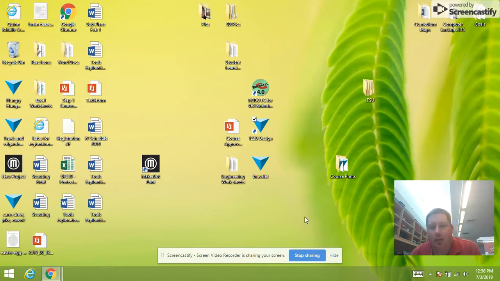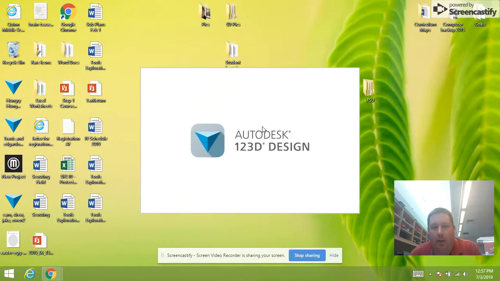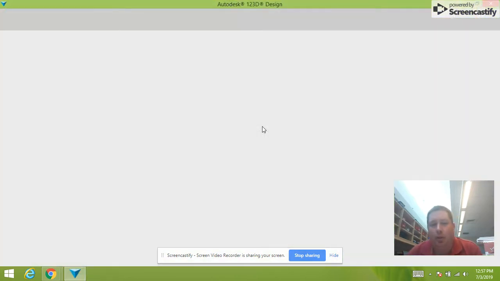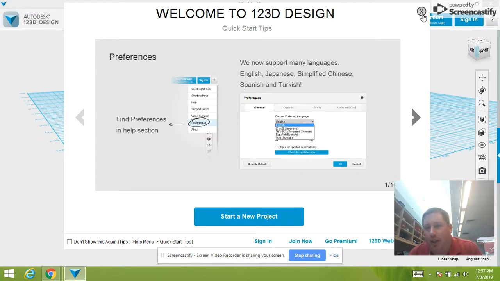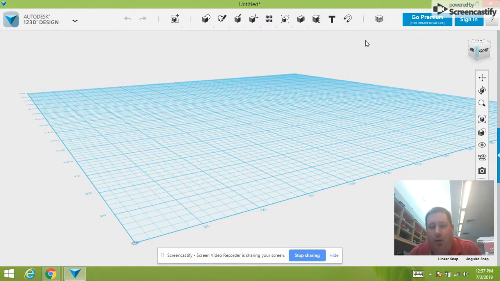Alrighty, first up, crash course into 123D Design. On your laptops, at the home screen, you'll see that we have this little app right here. We're going to double click on that. What this is going to allow us to do is to create 3D objects that we can later eventually print out in our 3D printer.